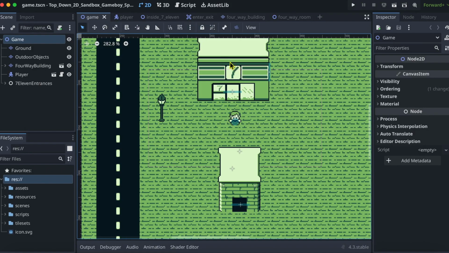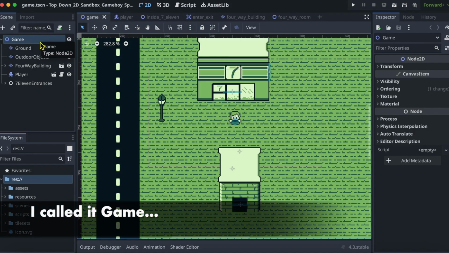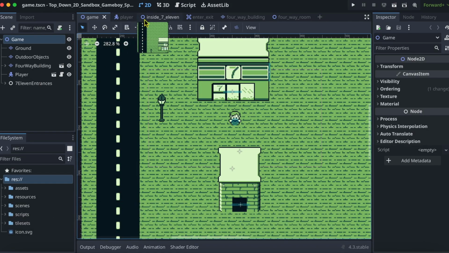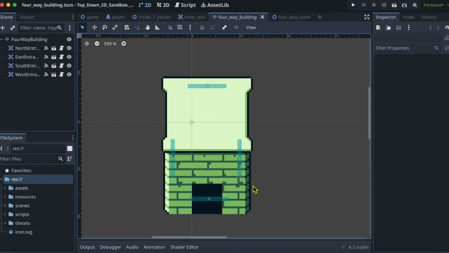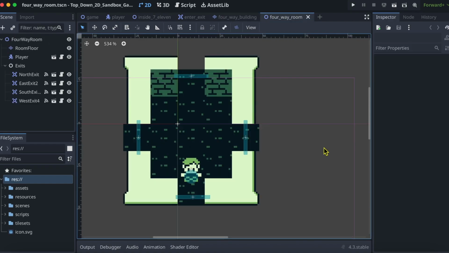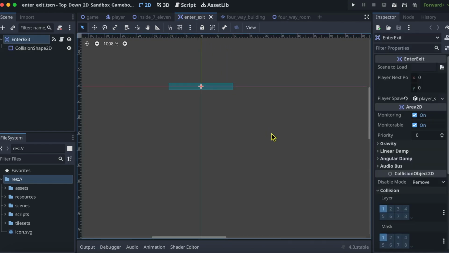So if we see here, we have our world or game world. This could be called World 2D. We have our inside the convenience store. You see we have another instance of the player. I have another building here, 4-way building. You can see we have Area2D triggers here. And then we have inside the 4-way room with our Area2Ds, EnterExit. The EnterExit scene is just a simple Area2D. I made it narrow like this to avoid getting stuck between rooms.